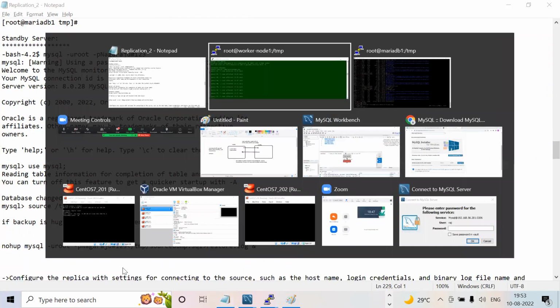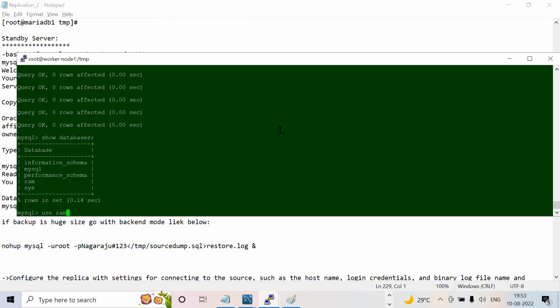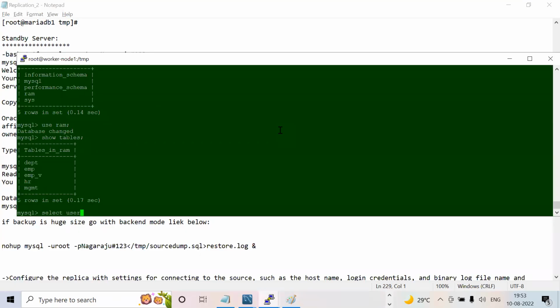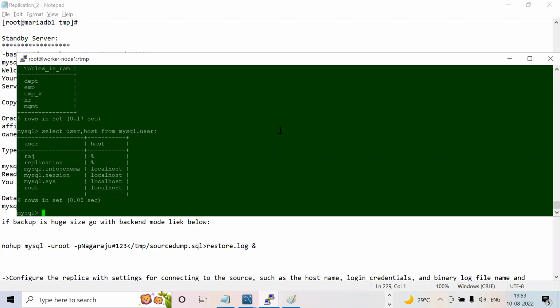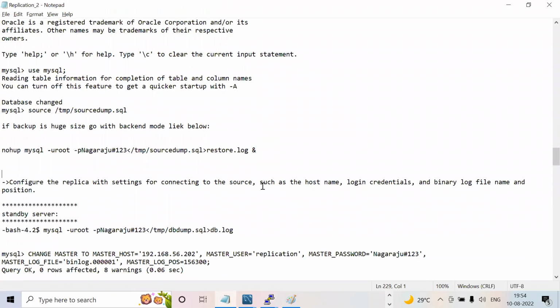So the dump is restored. Now check: databases, all the things came or not? Came, right? Especially the ROM database. Use ROM, check tables. Check users as well: select user, host from mysql.user. All the users also came. Perfect. Now the main thing. I told already, after the dump you can use this option, or else source also, both up to you.